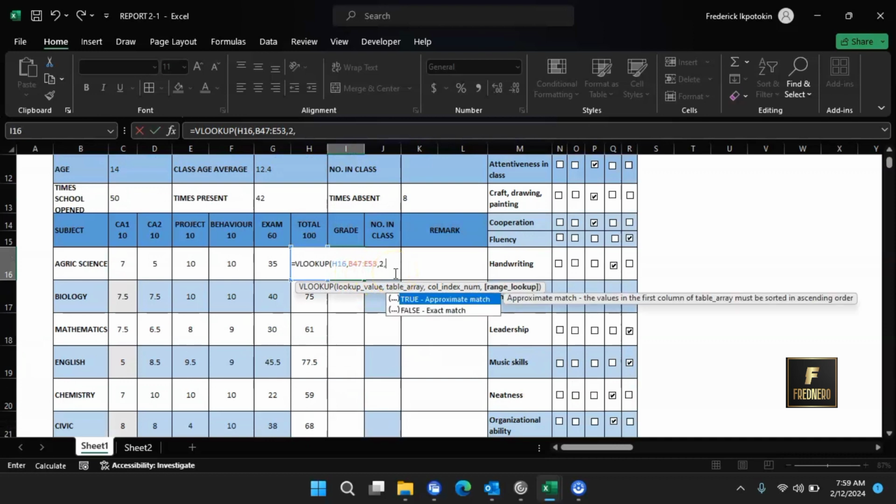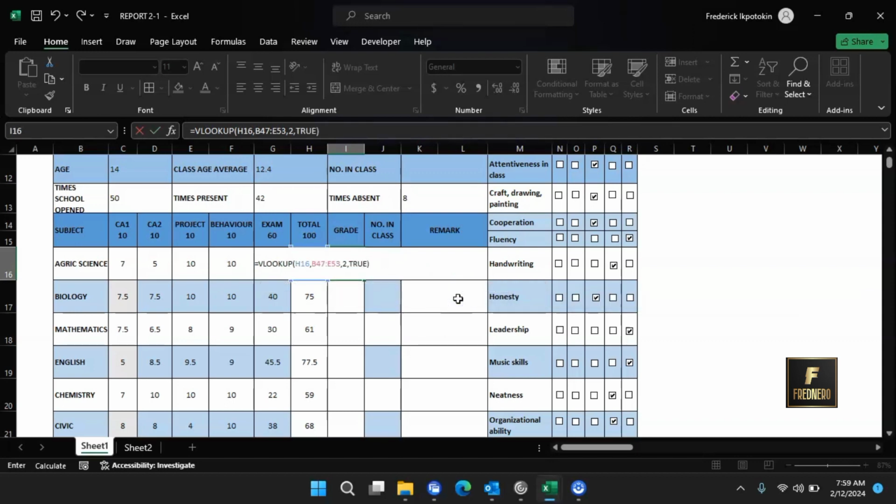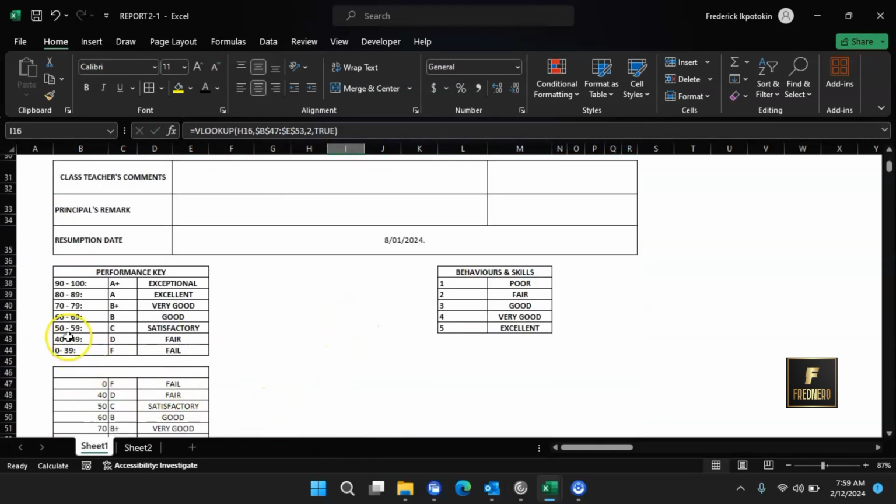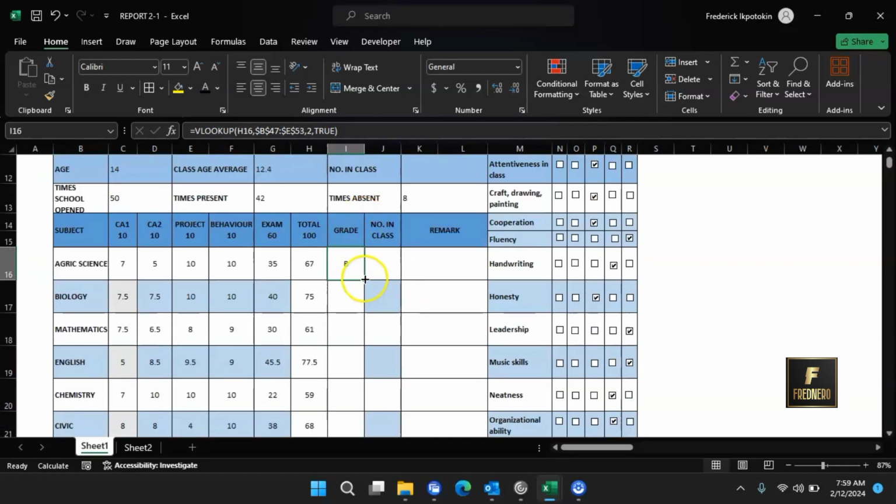Click 2. Then we are going to be using approximate match because we are not looking for the exact score. Close your bracket. Then remember this one, use absolute reference: press function F4 to lock it and give you the dollar sign. Click your enter key, and you can see B. Let's find out if it's true. 67, 60 to 69 is B, so it's correct. Now you drag it down.